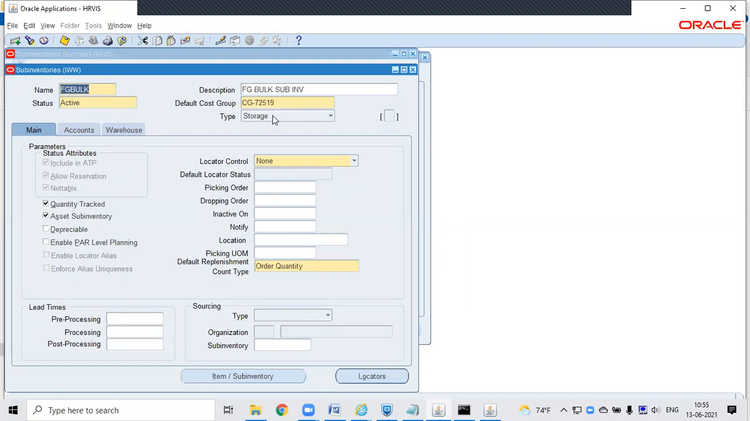The first is the storage type. What is the storage type? It is either storage or receiving. If it is storage, then the on hand will be created. If it is receiving, then the item will be in receiving status, and the on hand will not be created until it moves to a storage location. So there are two types of subinventory we can define: one is storage, one is receiving.